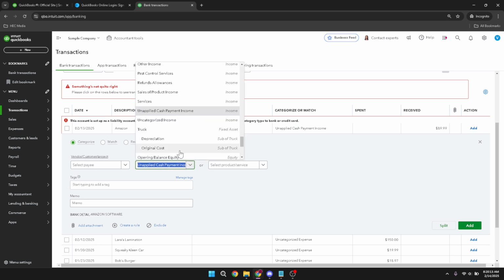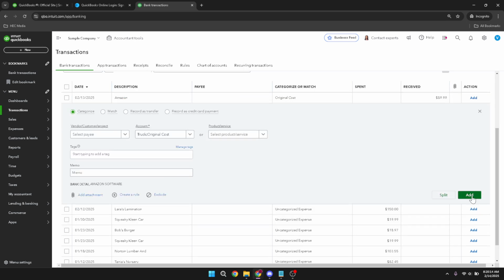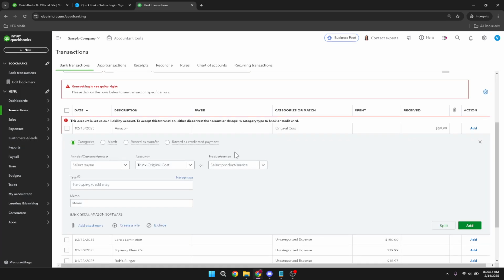And that's it. By following these steps, you can comfortably categorize transactions in QuickBooks Online, keeping your financial records precise and neatly arranged.